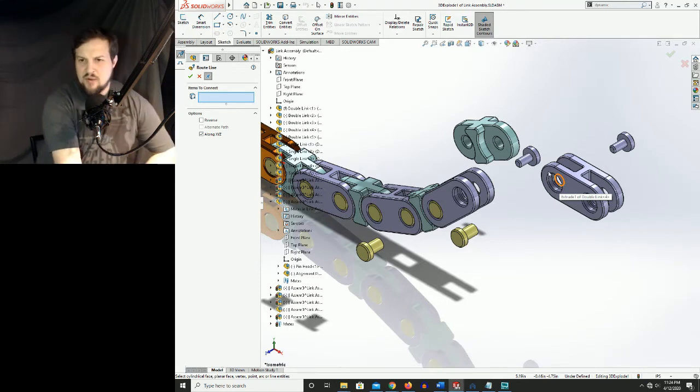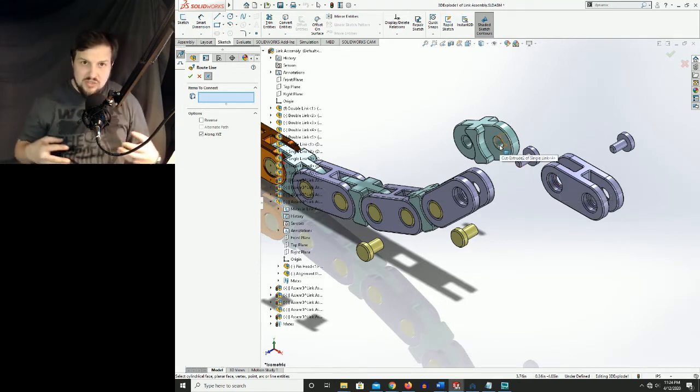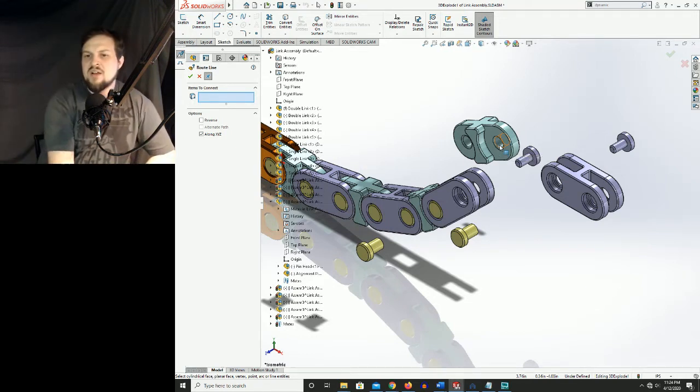Then it's going to come around and go back here to the bore on the single link, because those two holes line up. All right. Then from there, it's going to come back out to the double link, to the bore on the other side, and finally to the pin on the opposite side. So the cool thing about this is it will do just that.